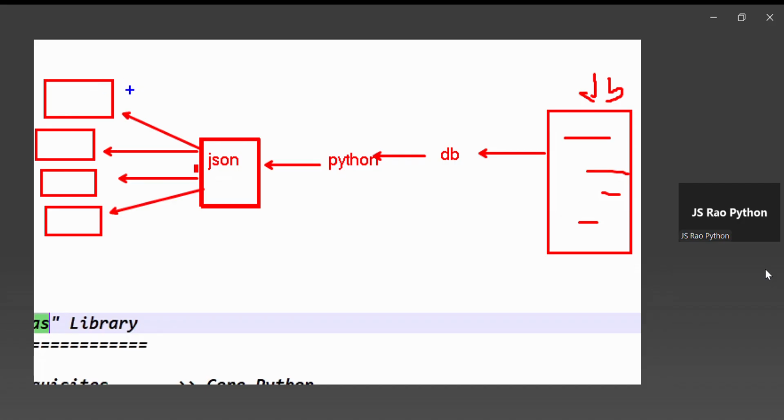And if this person wants to send some data, guys, it is sent in the form of JSON. This data we convert into Python. This Python data we convert into database format, that is, we send it to the database so we can store it here.